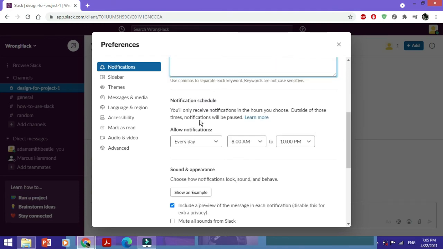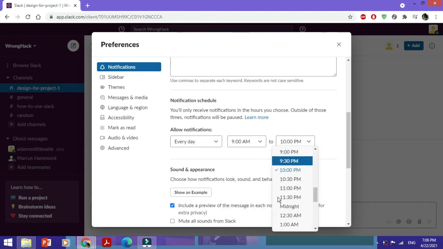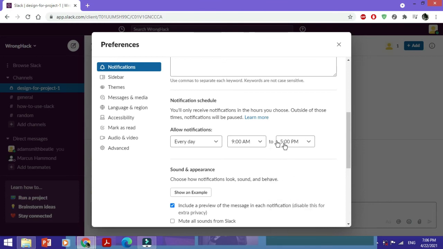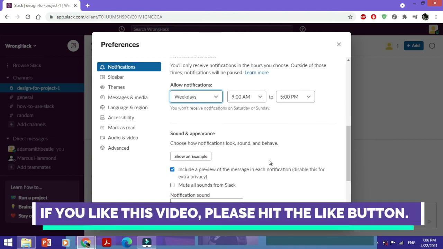Then the notification schedule is about the hours during which you would receive notifications. If you have, say, a 9 to 5 job, then you could just select 9 to 5 from here using the drop down menu, and you won't be notified about any messages or anything while you're not at office, which means that any time besides this time you will not be notified. And once again, you could select weekdays if you are not working on Saturdays and Sundays.